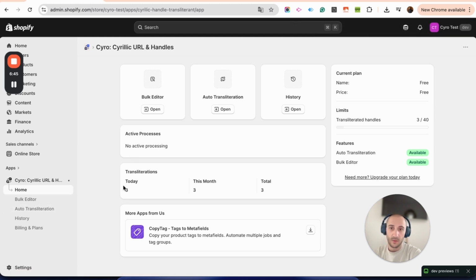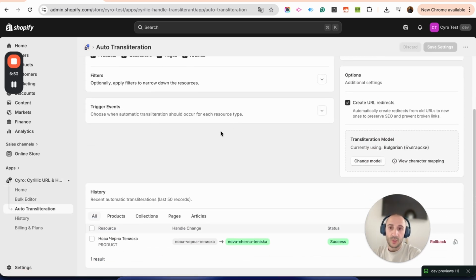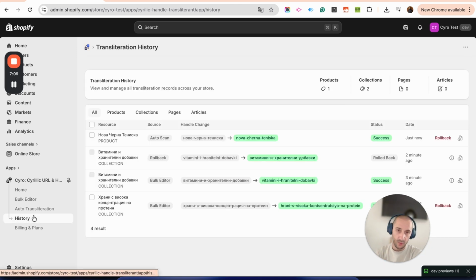So yeah, we can see some stats here that I have already transliterated 3 items. Okay, and here we still see some history. This is the local history for the auto transliteration. So if you have left that running for a couple of months, you can see the last 50 items here, but you can also go to the history for the complete history of the updates, and here you will see the source. For example, this last update was from the auto scan, which is the auto transliteration.